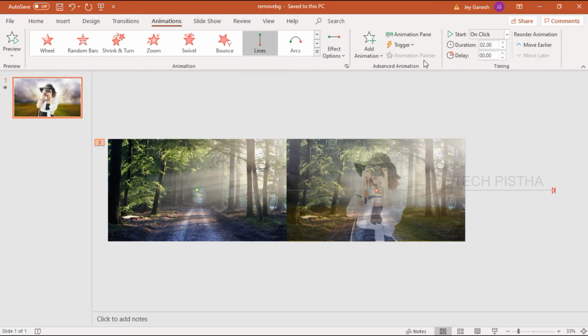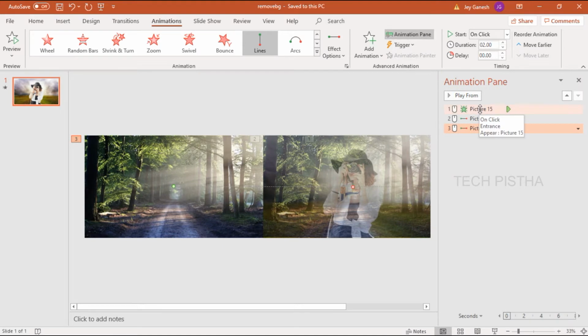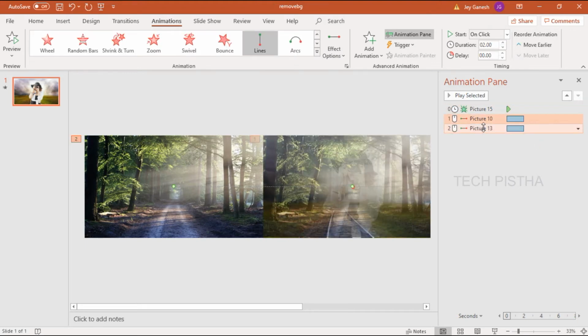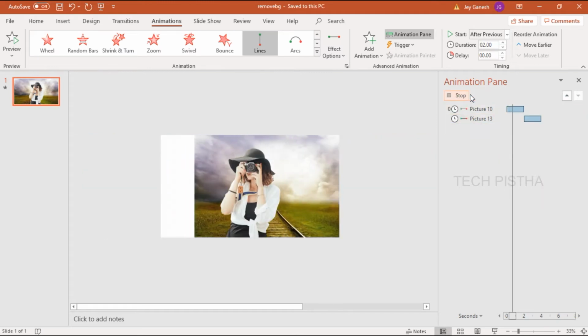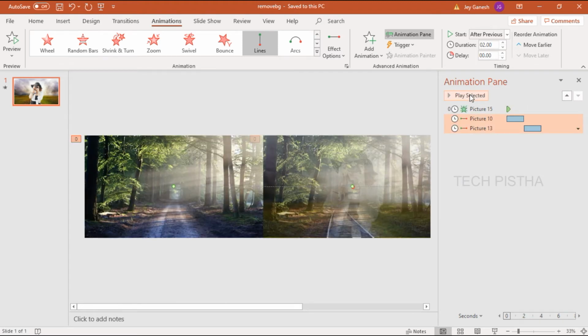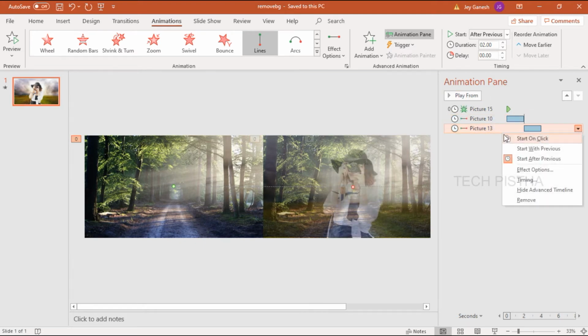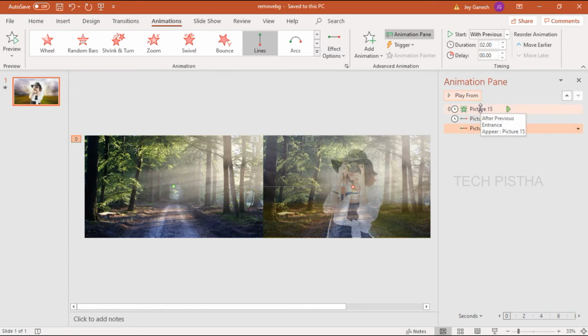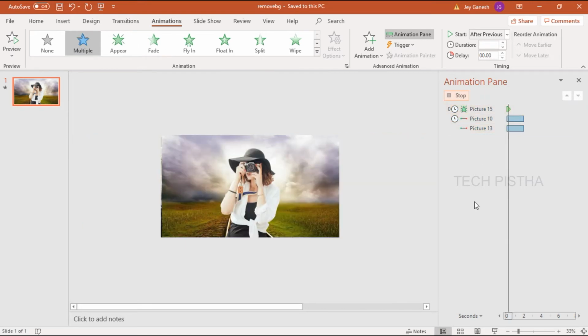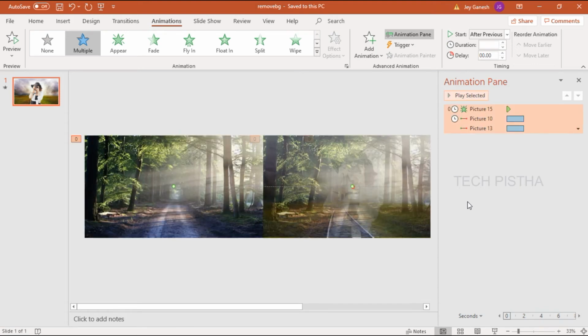Now you have to click on the Animation Pane. Here you have to select this and set the start to After Previous. Select both background images and set the start to After Previous. Then click Play Selected. You can check it. The animation is working fine, but both images need to run at the same time. So we have to adjust the second image to Start With Previous. Now you can select all frames and play selected. See, the animation works perfectly.